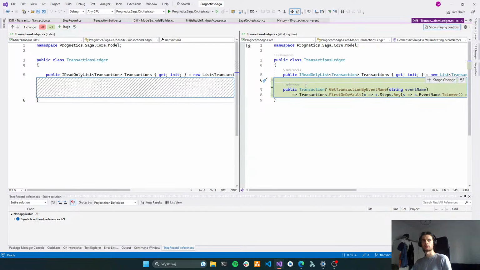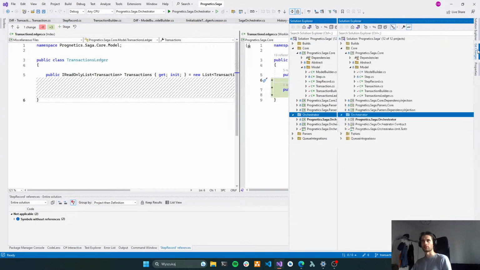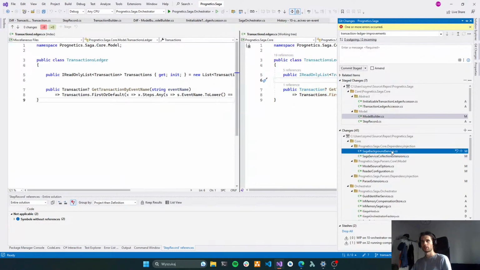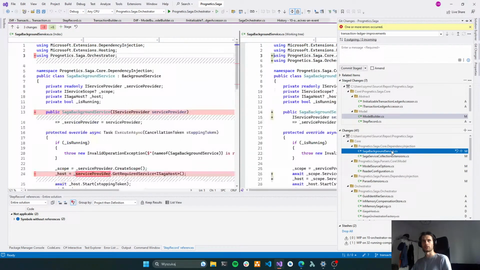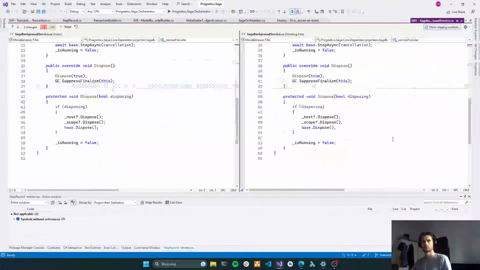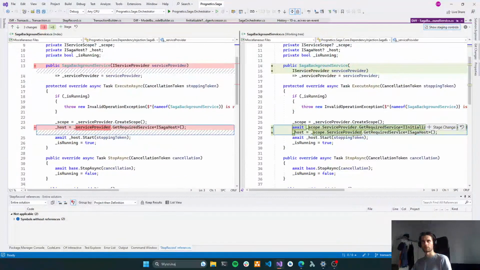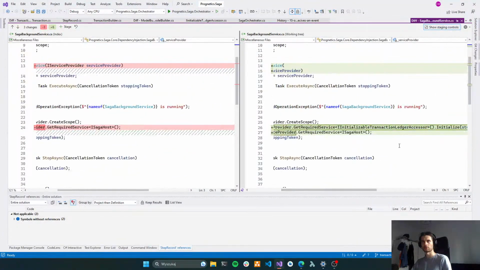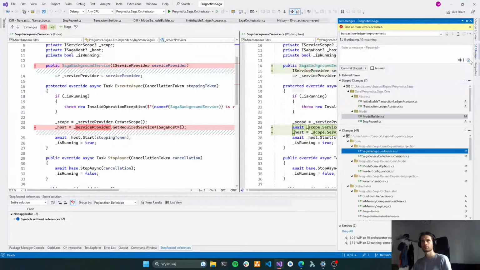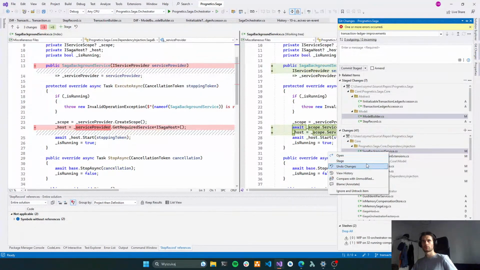And okay, what do we have next? Get transaction by event name. Yeah, that's okay. That's related to our transaction ledger. Of course, it is. SAGA background service, and in the SAGA background service we have nothing special. It's initializable transaction. Okay, so it's important. So we want also stage this.